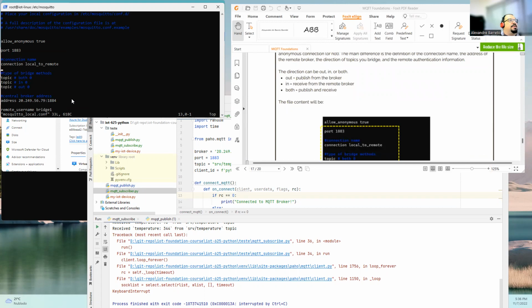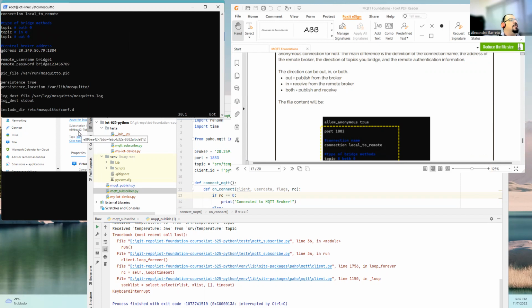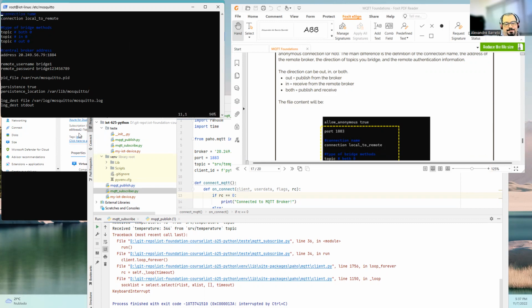Another important piece of information that you need to put here is the address of the central broker. Remember that the central broker runs on 1884. Remember that the bridge broker needs to authenticate in the central broker. It's the way that you authenticate: remote username, remote password. That's all the information that you need to change inside this file.